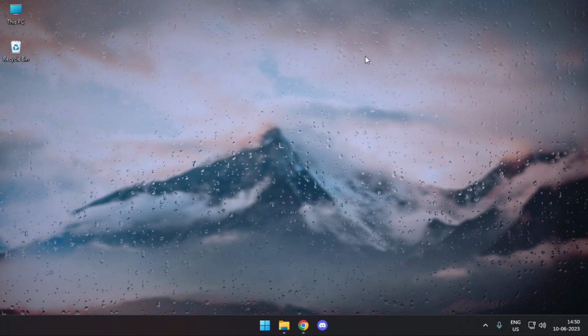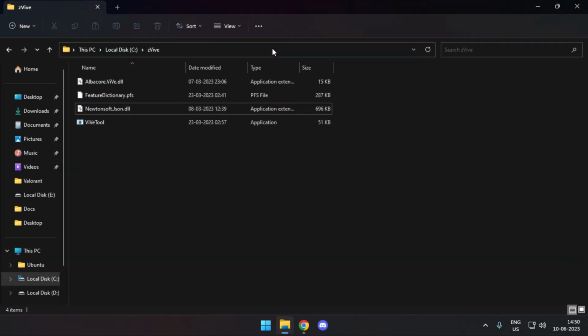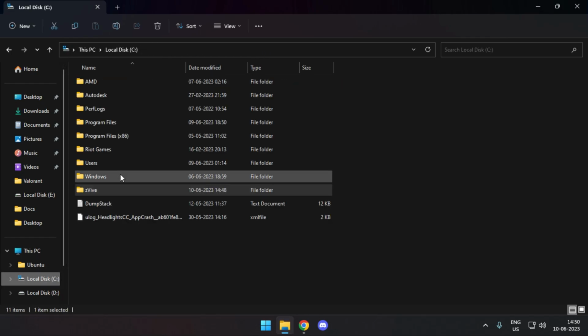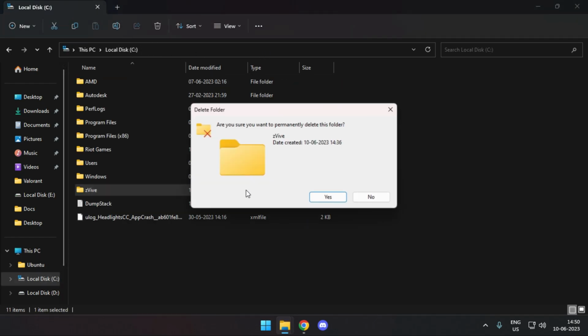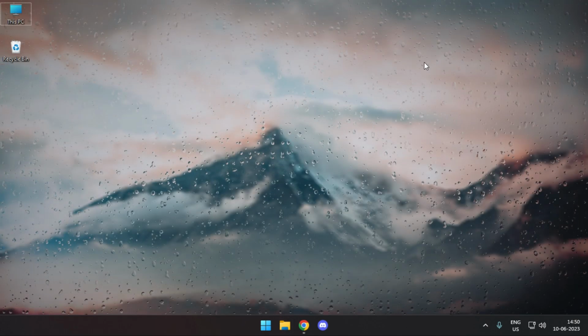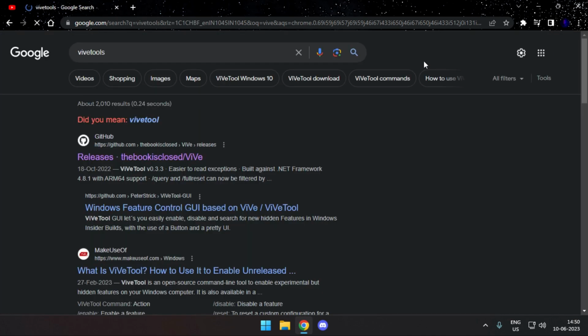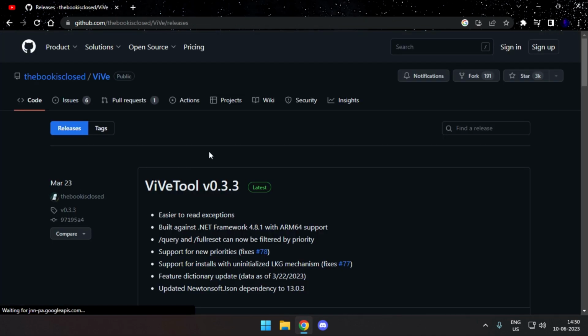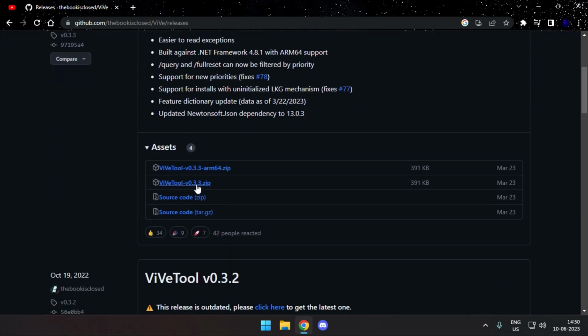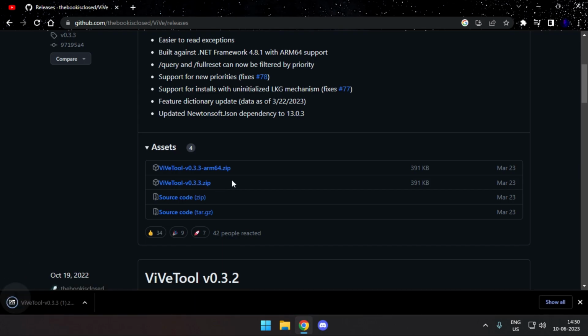So I'll just delete my old ViveTool files. You can see my ViveTool is present right here on my drive C. I'll just permanently delete it and start from scratch. The first step is to go and download ViveTool from your browser. Just search for ViveTool and a GitHub page will pop up. Head over there and you will find this ViveTool 0.3.3 zip file. Just click and download the zip file.